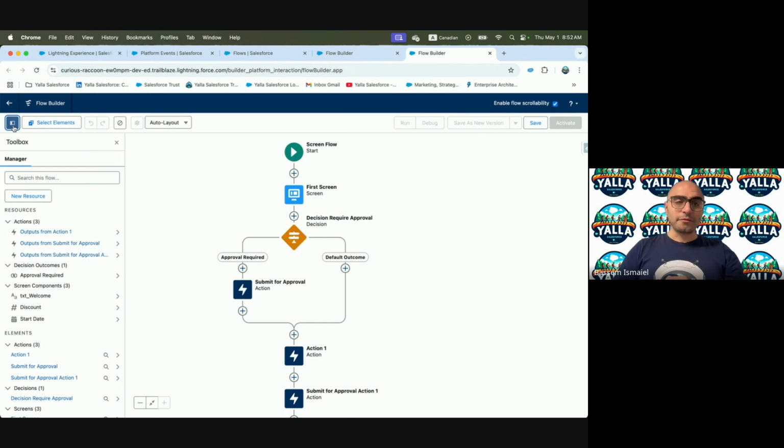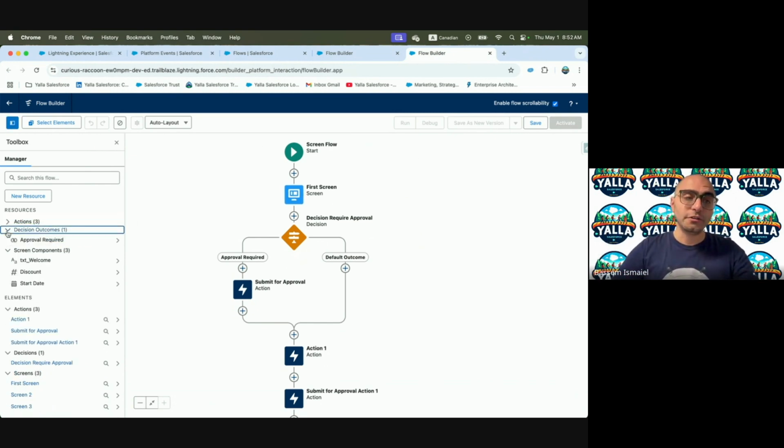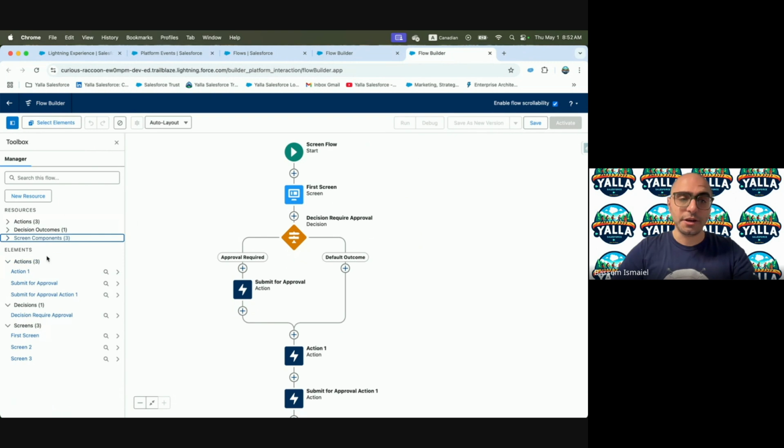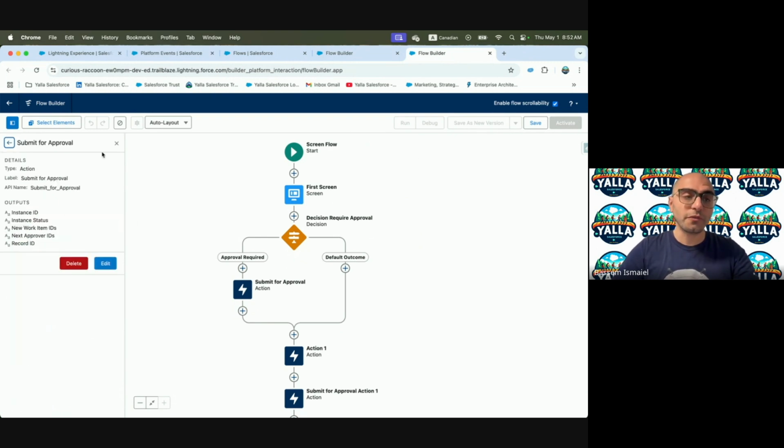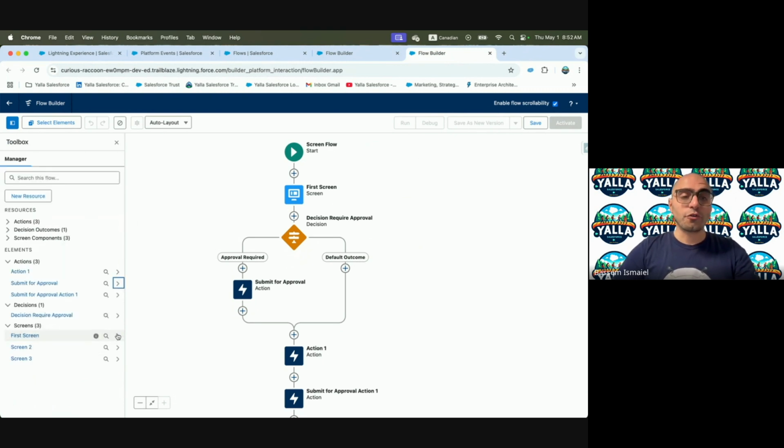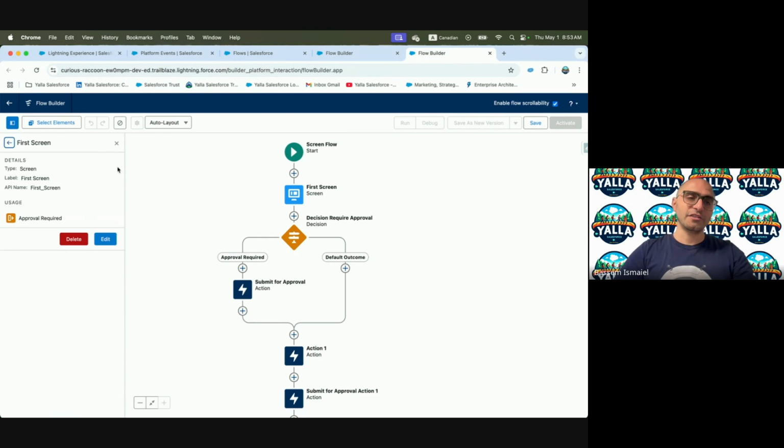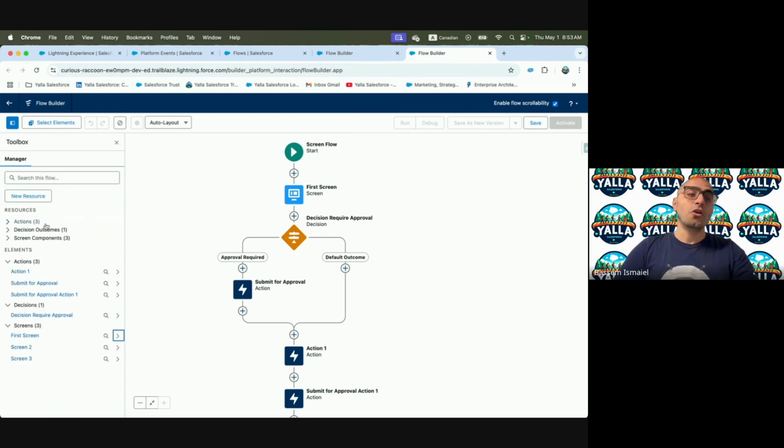All right. Now, when we open this one, you will find the manager. What does manager mean? Every element we put in here, you will find available in here. So within Submit for Approval, this is what you will be able to see: I have something called Submit for Approval. If you are looking for this specific screen, you will find that this is the screen and what its API name is. Also, everything that you put in as an element, you will be able to see in here: the screens, the decisions, and so on.